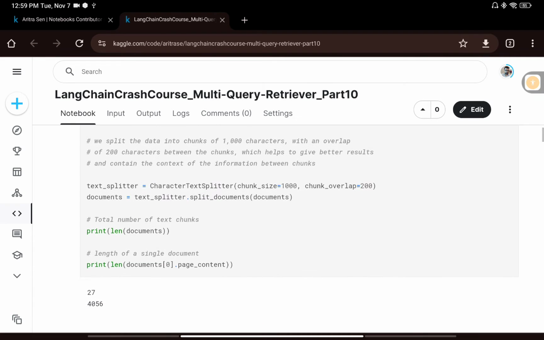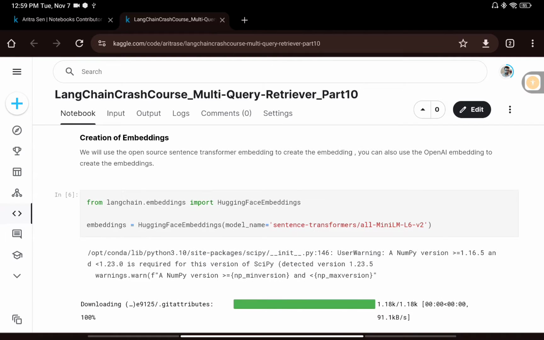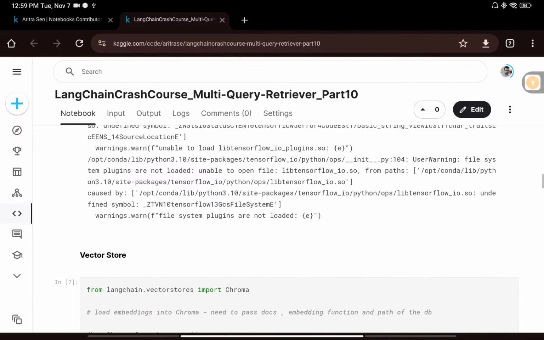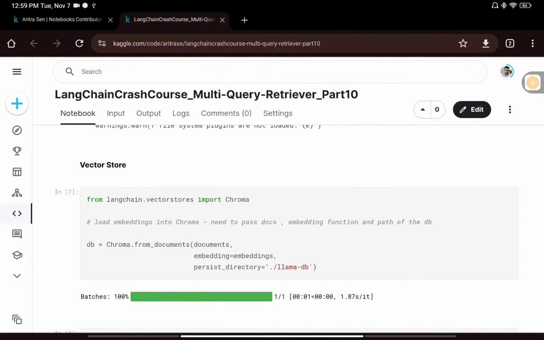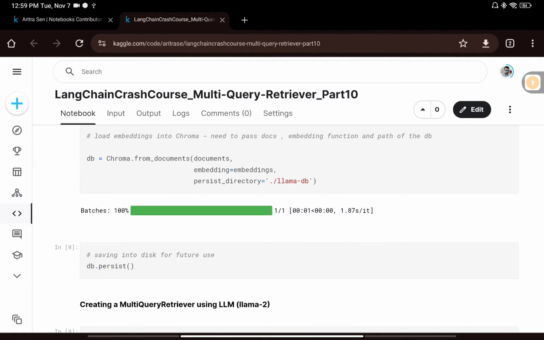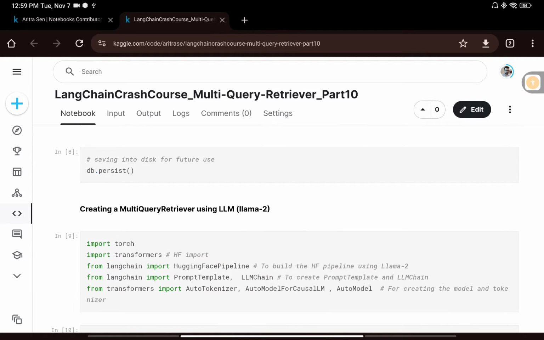Once we have created the text chunks, we will create the embeddings, and once the embeddings are created, we will create the vector store using this data and ChromaDB. Once that is done, we will also persist that vector store into a DB, into local storage, and then we can start building a MultiQuery Retriever using an LLM. The LLM which we will use is Llama 2.